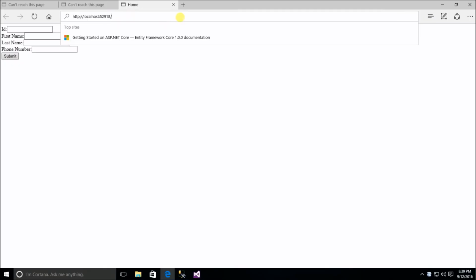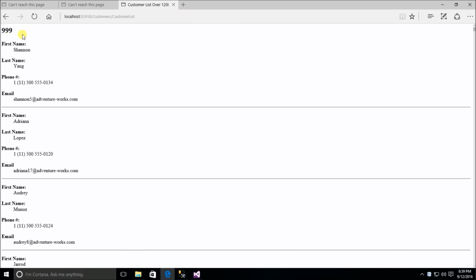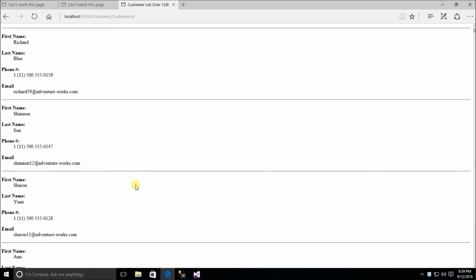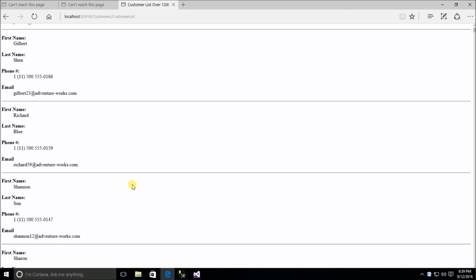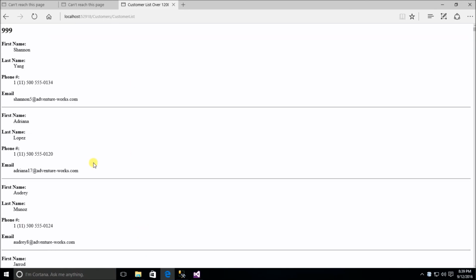So we'll do customers, customer list, and we should only get 1,000 records, actually 999 records. So these are those records that are greater than 12,000 but less than 13,000. So you can see this is a very efficient and effective way of filtering out your data and then displaying it as one giant list as a view here right in your website.